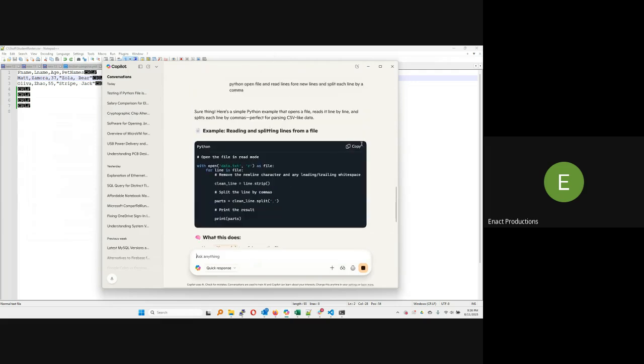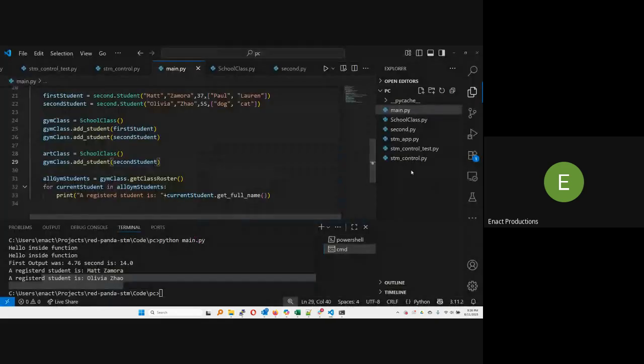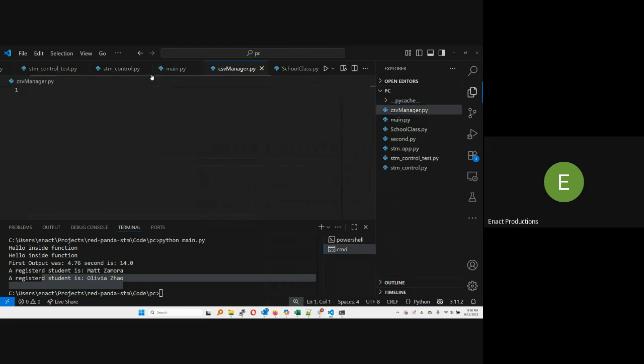Okay. So let's just go ahead and go back in. We're going to create a new file here. We're going to call this one CSV manager.py. Best practice is actually to have this be a class. This would be like a service class. It does something. So CSV manager.